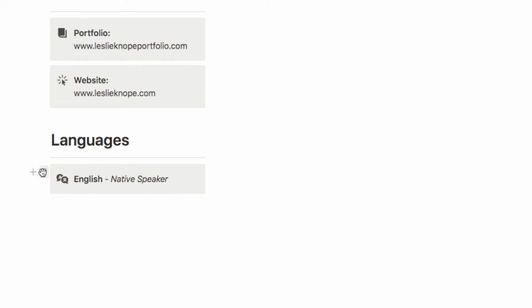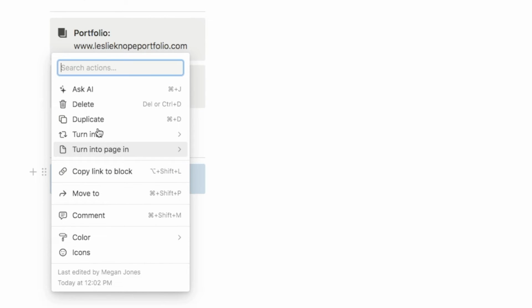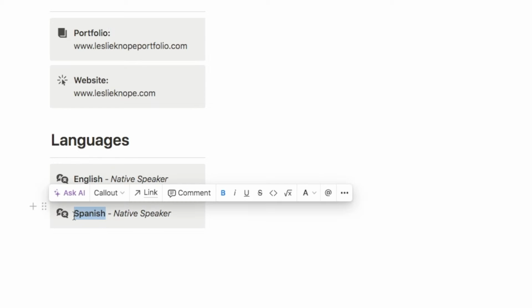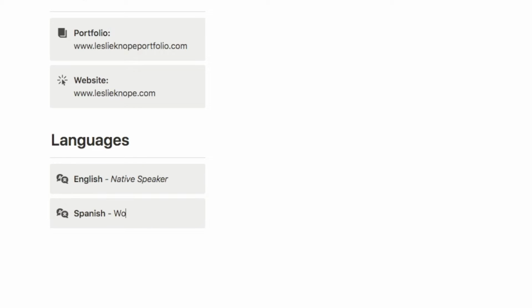So to add another language, I'm going to click on these 6 dots here, and I'm actually just going to duplicate this block here. And I can then just change the details on here. So let's just say that Leslie Knope also speaks Spanish, and just make sure that is still bold. And you can put the level again here. So let's just say working proficiency.